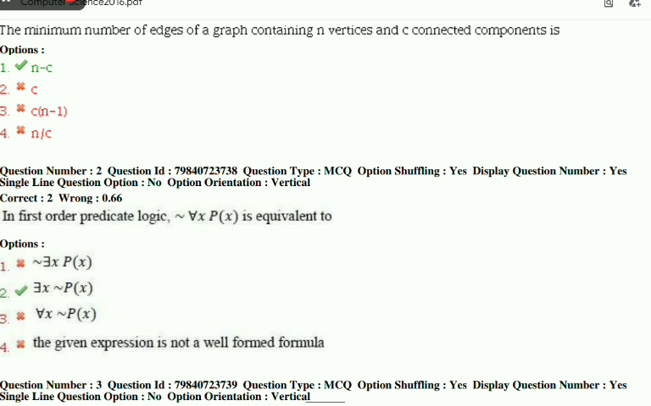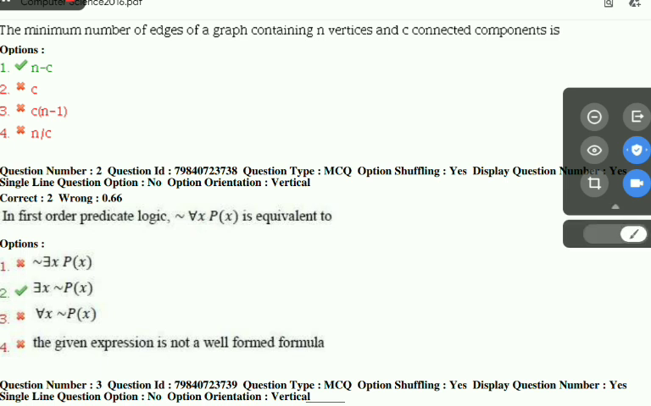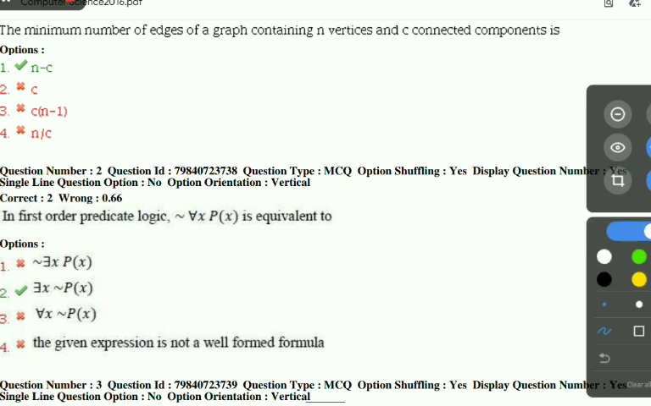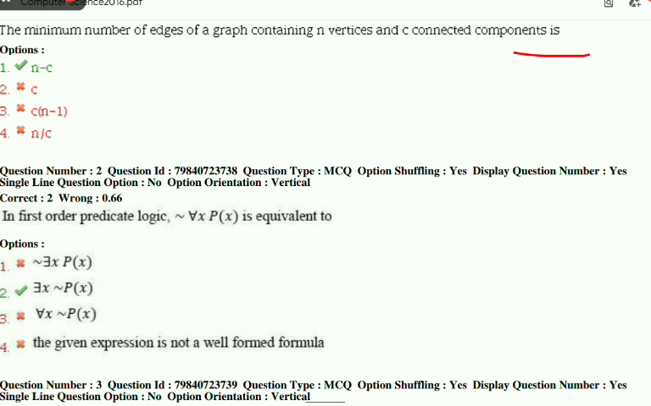First one, the minimum number of edges of a graph containing n vertices and c connected components is. A connected component is a subgraph where every pair of vertices is connected. To form a connected component with k vertices, we need at least k minus 1 edges. So if there are c connected components in a graph with n vertices, the minimum number of edges required is n minus c. So hence the correct answer is n minus c.